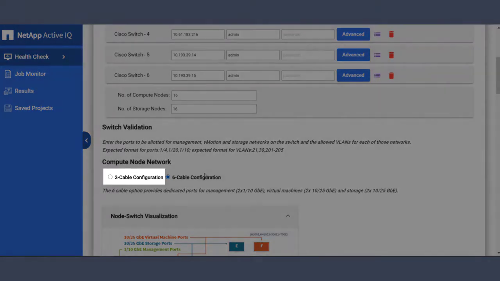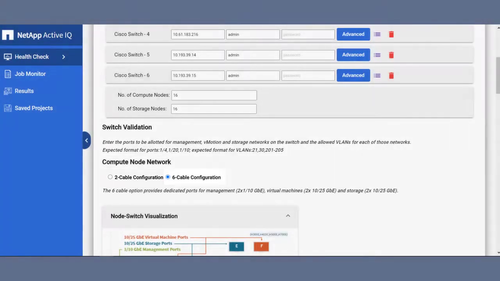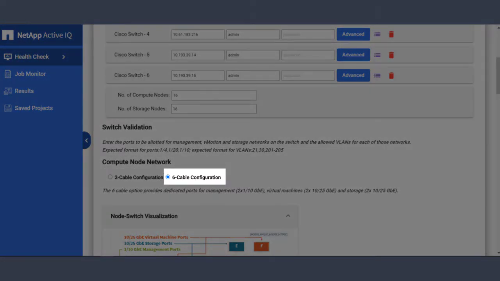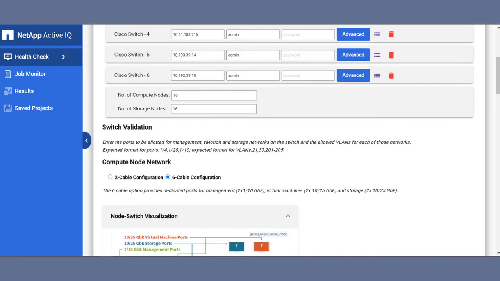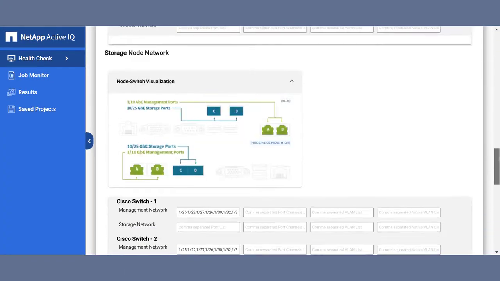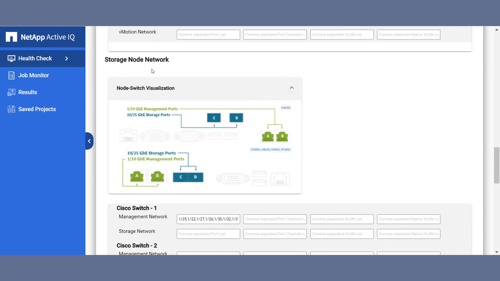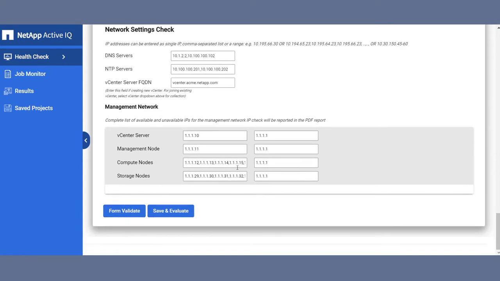The 2 cable configuration is a shared network where all the traffic passes through the same switch. The 6 cable configuration gives you the option to separate the management network, storage, and vMotion networks. Under Storage Node Network, you can enter the management network ports and storage network ports used specifically for the storage node network. When you're done, scroll to the bottom and click Save and Evaluate.